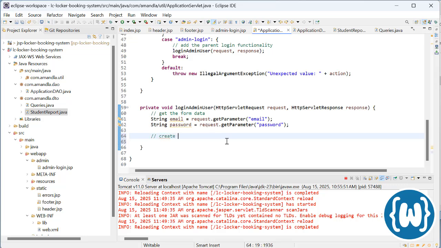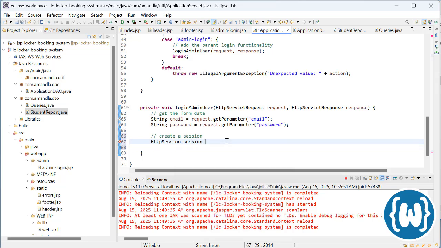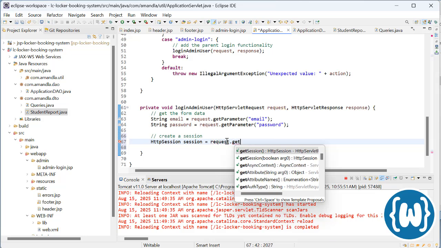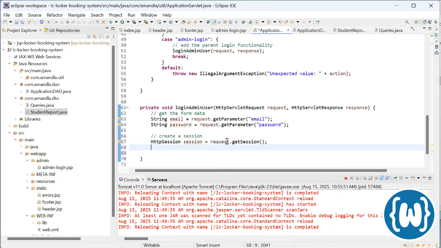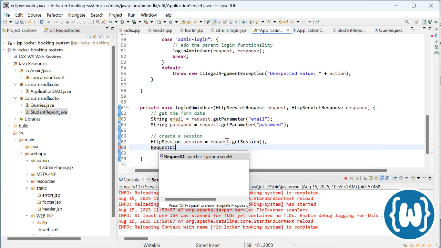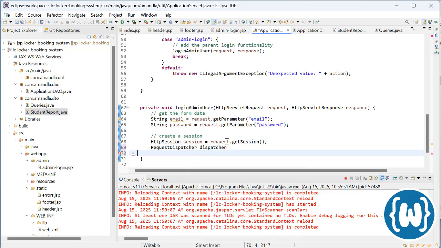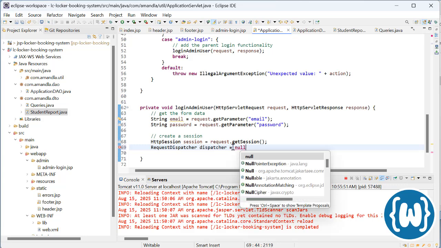So we create a session. A session is going to help us to know who is logged in as at when. We say request.getSession. So we create the RequestDispatcher as well. That's going to help us display the resulting page anytime the login is successful or failed. So dispatcher, we set that to be equal to null initially.